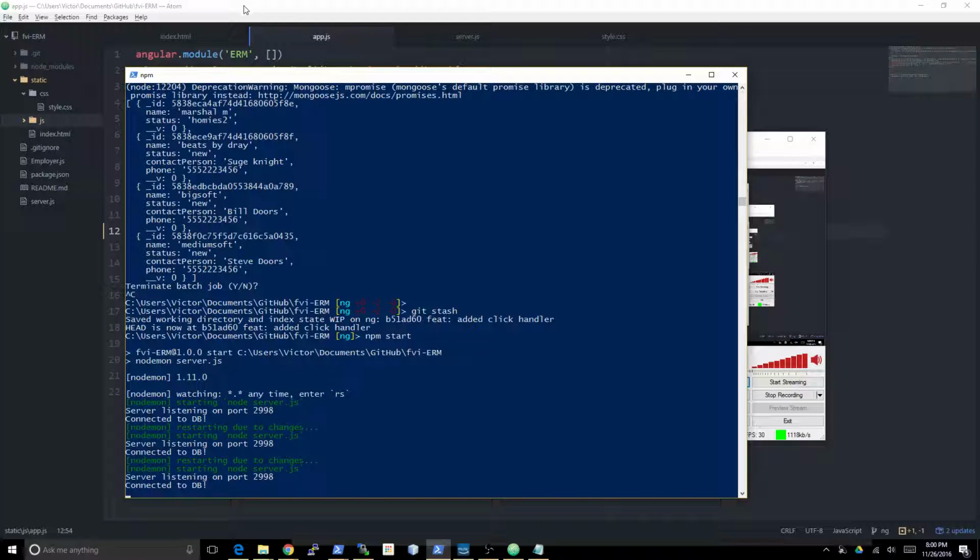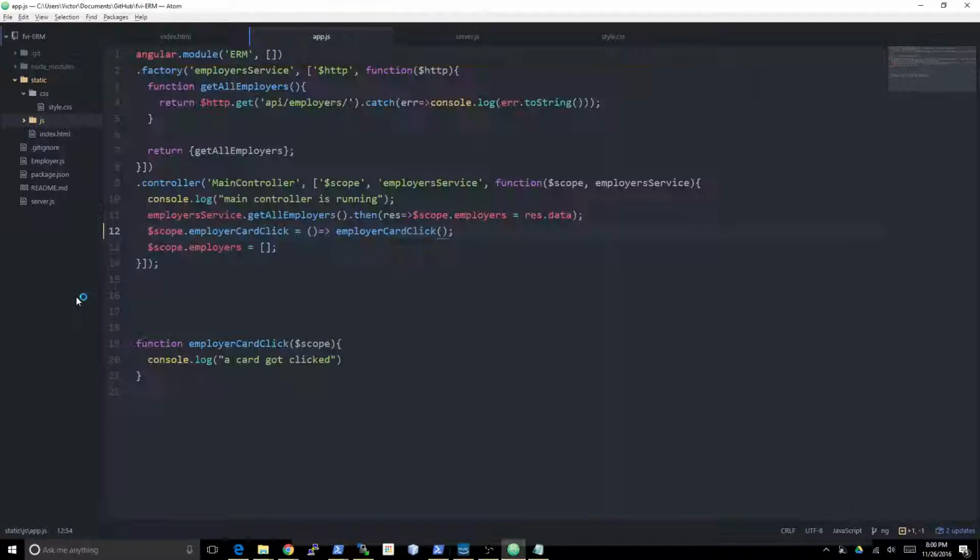We're building a customer relationship manager. Real simple customer relationship manager. And where we left off last time is we created this click handler. So in this episode, it should be a real short episode. We're just going to make that click handler actually set a global variable in the scope that sets the current ID.